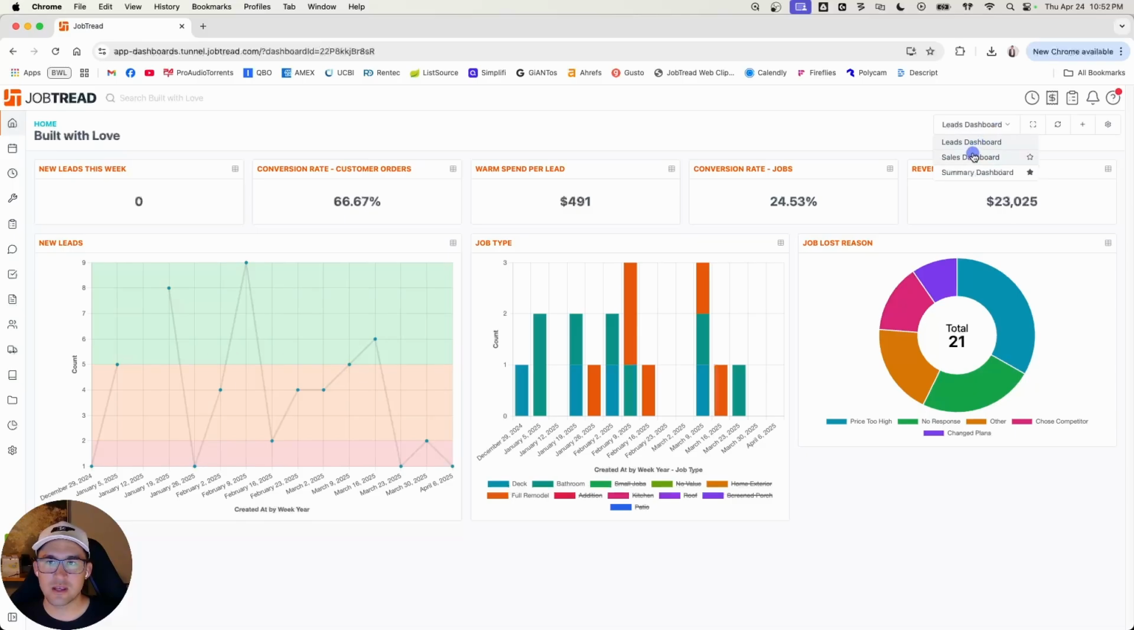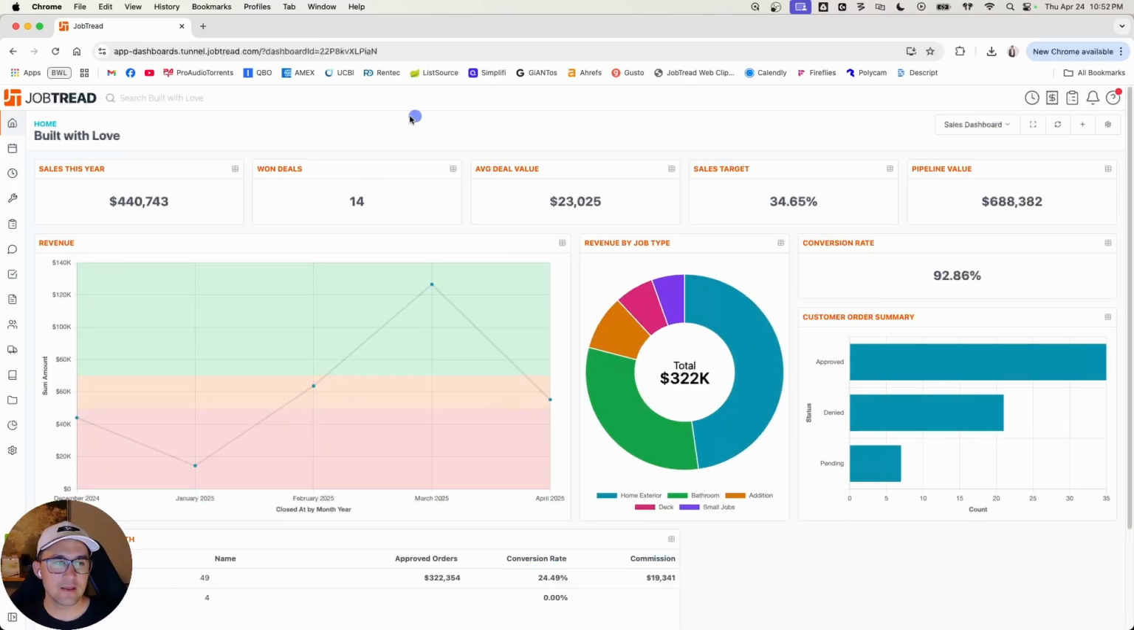Let's go to the sales dashboard. Again, this is a quick overview. We're going to jump into the nitty gritty in a second. I've got my sales for the year. Boom. I've got my deals won for the year. I've got my average deal value, 23,025. I've got my sales target.